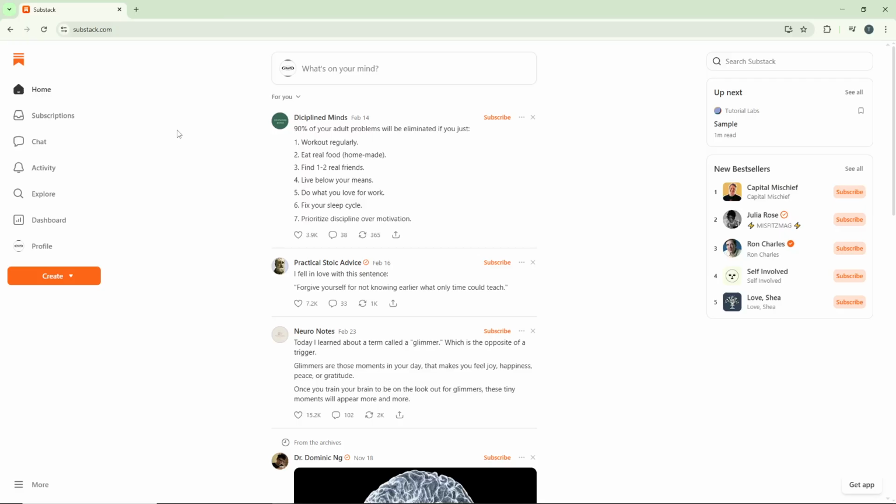First, open your browser and head over to substack.com. Once you're on the homepage, go ahead and log into your account using your credentials. Make sure you're entering the correct email and password to access your Substack dashboard smoothly. After you've successfully logged in, you'll see the main interface of Substack.